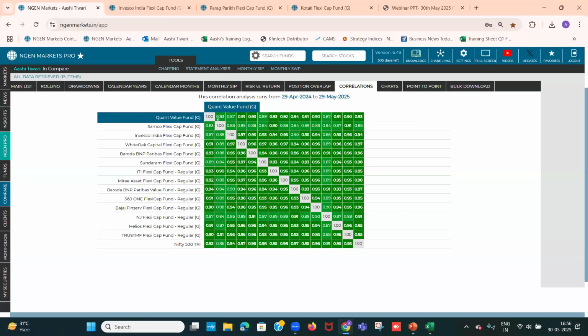But if you move now to one of the green numbers, you see 0.83 is the correlation between Samco FlexiCap and Quant Value. Next number, 0.87. If you hover over it, you'll see what that number refers to. The row heading and the column heading are the same for this matrix. So obviously the diagonal is each fund versus itself. That's why you have the 1.